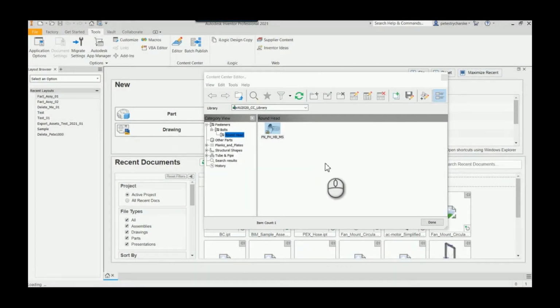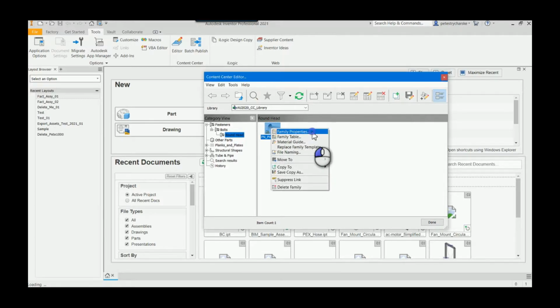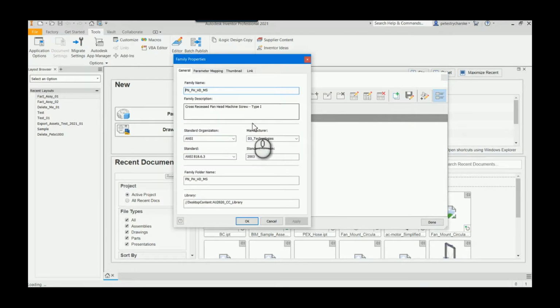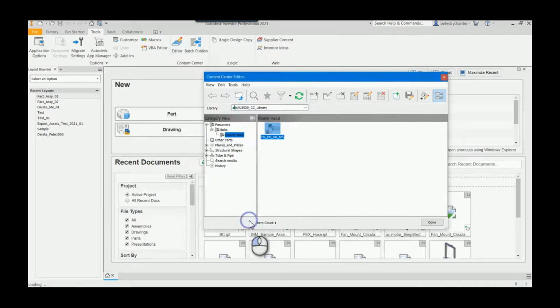Once our custom library and structure have been established, we'll turn our attention to the families themselves, first by editing the family properties, which will help us control the name of the family, apply critical information such as manufacturer and standard, and also determine the location where Place Content Center files live.